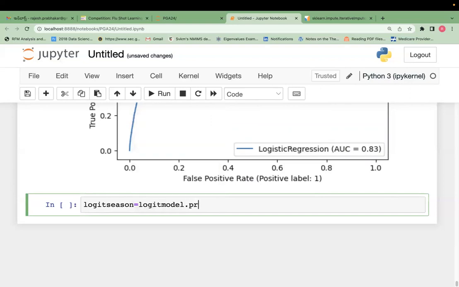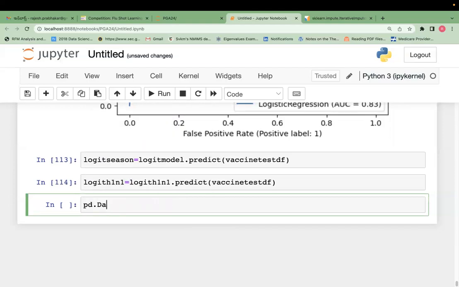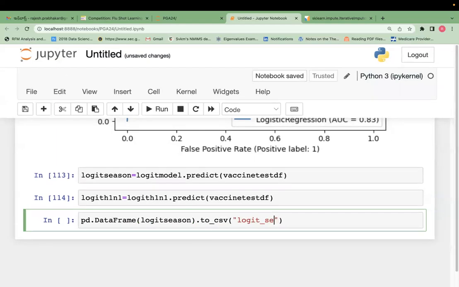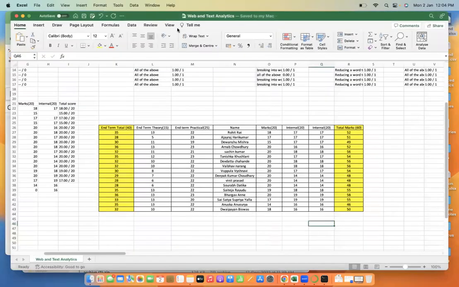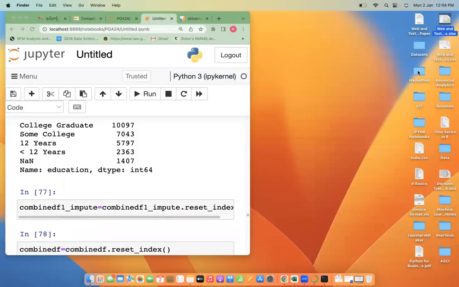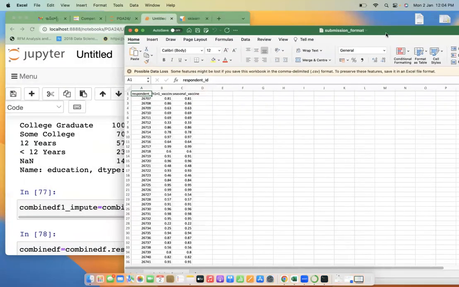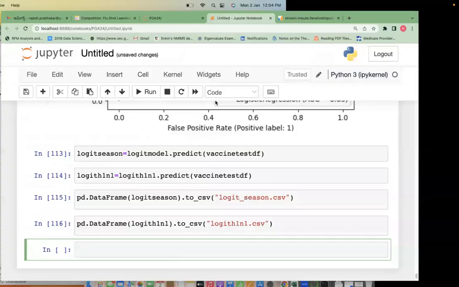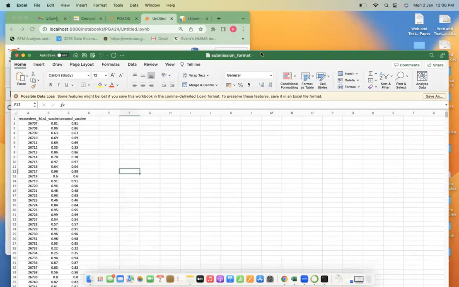Now, we save the predictions from logit model and logit h1n1 using pd dot data frame dot to underscore csv, one for the seasonal file and one for the h1n1 file. Now, there has to be a small change here. Open the sample submission file. It is asking for probability predictions. So we have to do slight changes here. Predict underscore proba. So here we have to give probabilities.